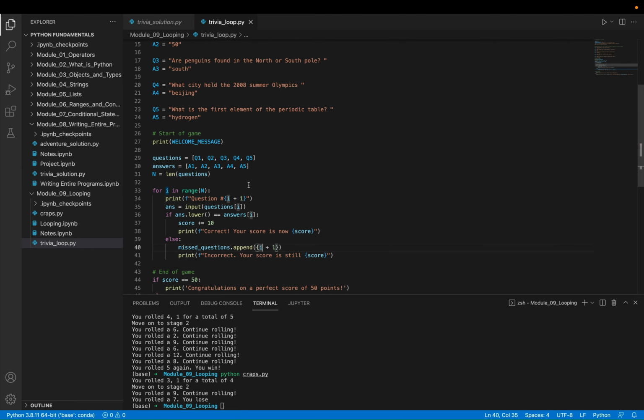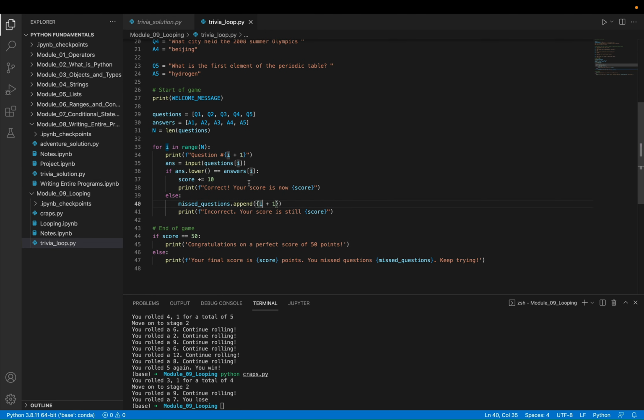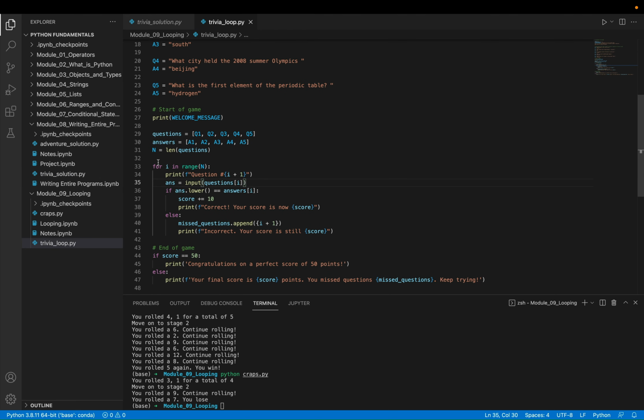Let me just save this file. So now this should work. Let's just show again what we had to do. We created a list of questions, so this is a list of strings, and a list of answers. We set n to be the length of the questions. This will be an integer, in our case 5. Then we're going to use a for loop to go through each integer, 0 to n minus 1, so 0 to 4 in our case.